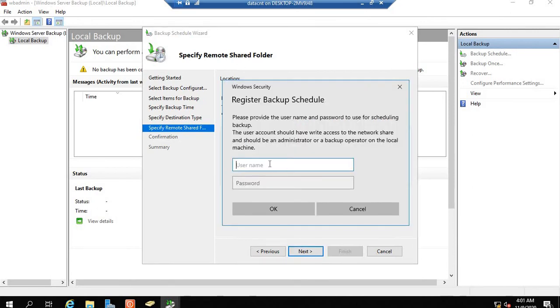it's asking you for authentication, because you need to make sure that for the target folder or the destination folder or the PC where you are going to take the backup, you have permission to access it. Otherwise, anyone can take the backup of their data in your network.